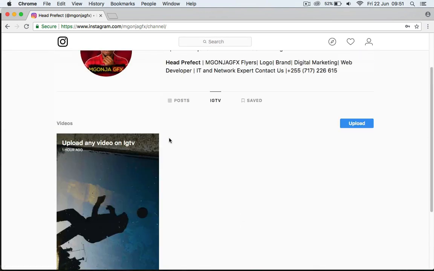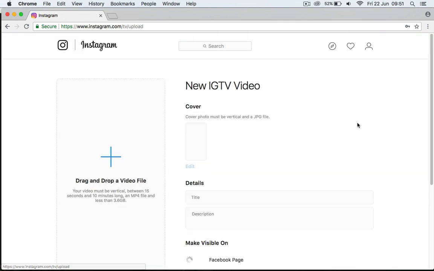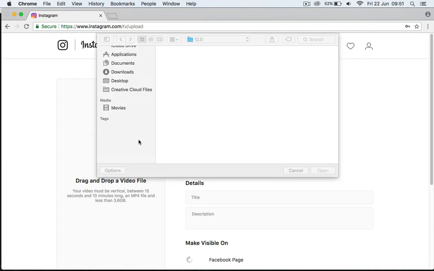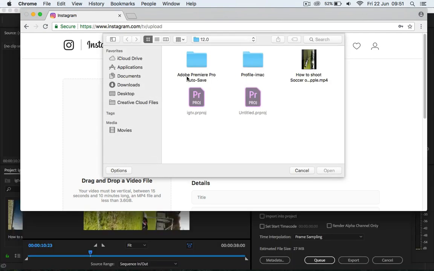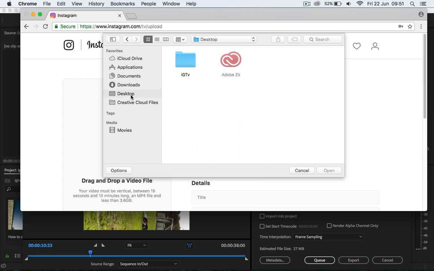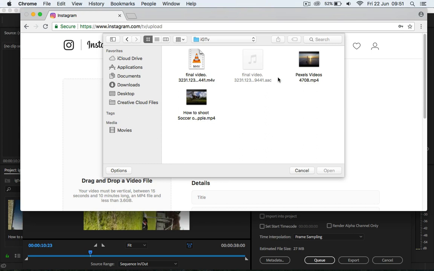So if you want to upload your video, just click upload. Thereafter, you will have to drag or double click your video. I'll just go to the desktop where the videos are, IGTV. After that, in IGTV, there is this one called, where is it? Is it this one? No, not yet. Is this one? I'm not going to upload it because I already did that one.